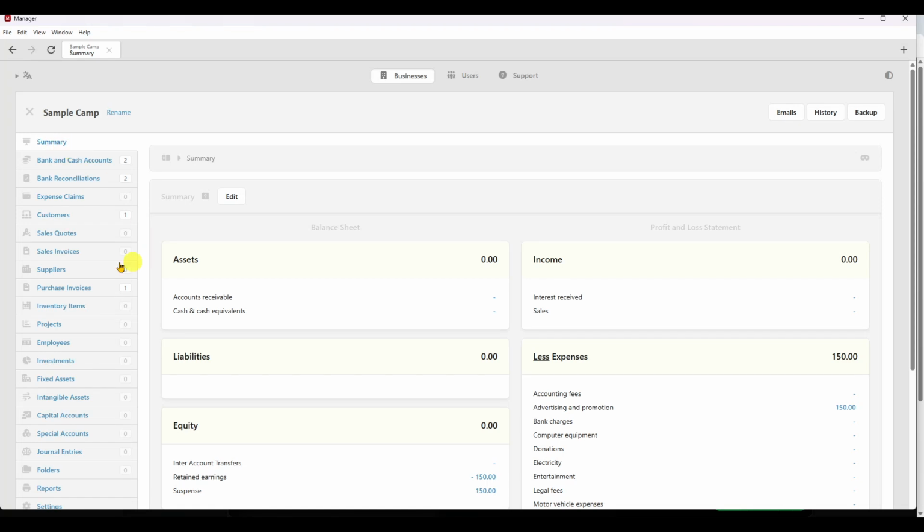Hello, today we will guide you through how to add a supplier in Manager.io. Let's get started by opening Manager.io. Launch the application and make sure you're in the business you want to work with. So any details you add go to the right company file.